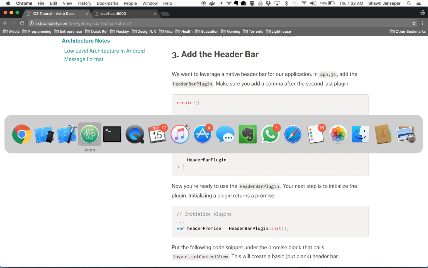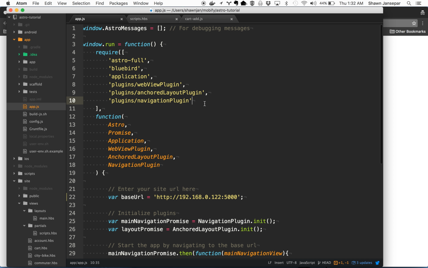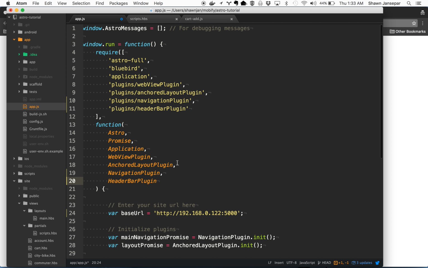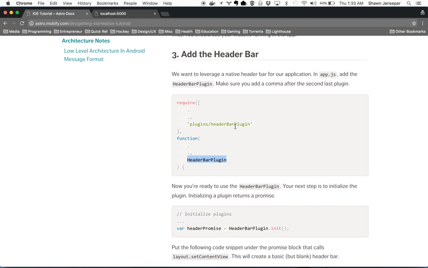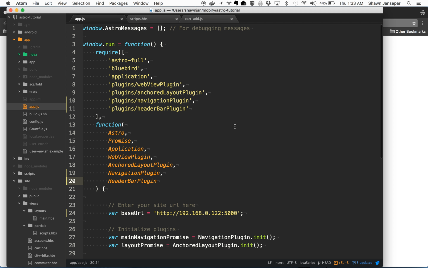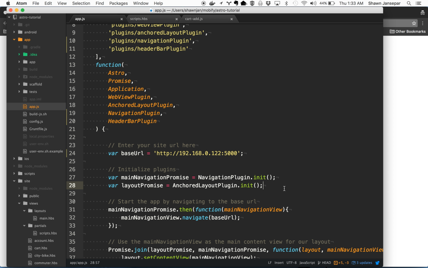So let's just run with that. I'm just going to add it here at the bottom. So we've added this to the top of the file. So we're going to bring in that header bar plugin dependency. And then what we're going to want to do is initialize that plugin. So I'm just going to scroll down to the initialize plugin section here.